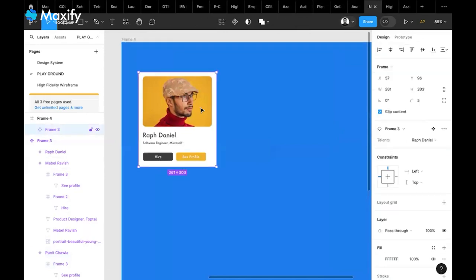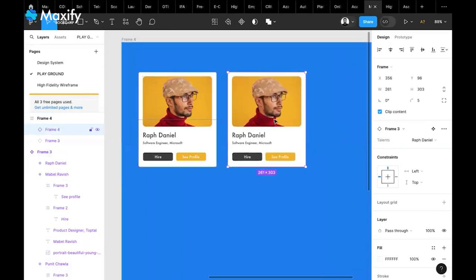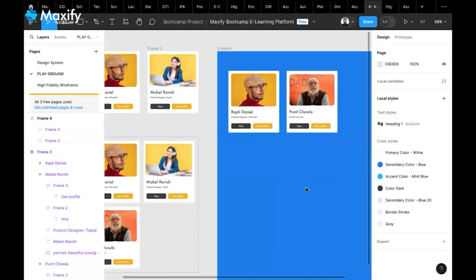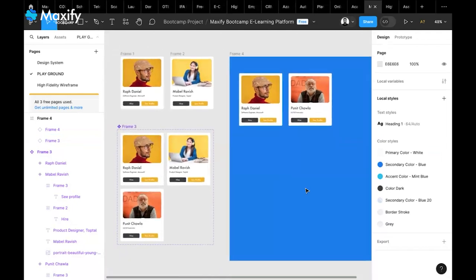I can come here now. Now that I have these variants, I can decide to duplicate it. Control D, right? I've duplicated that guy. This is another one now. You see, very easy. But instead of me going to change images every time, I can just change from Raphael to maybe Ravish, or change from Ravish to what? Initial. Can you see the use of components and variants now? So this is how you use your components and your variants.